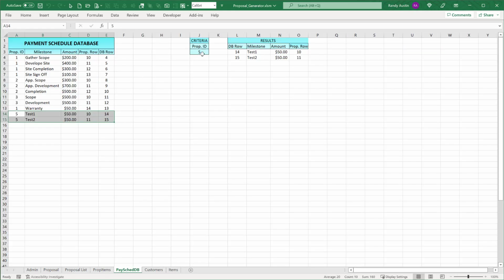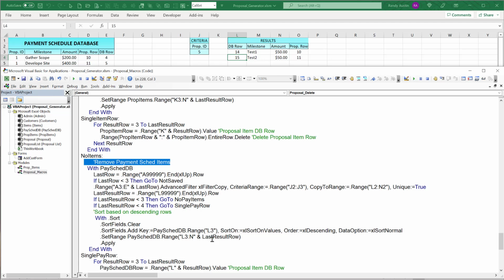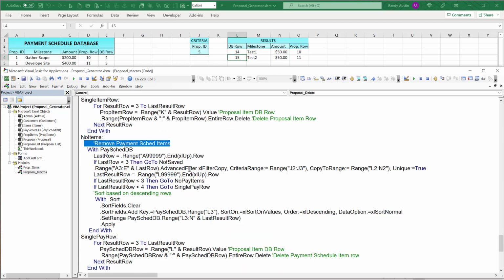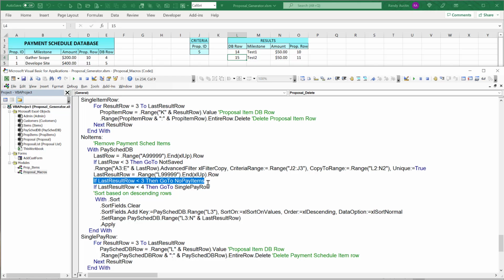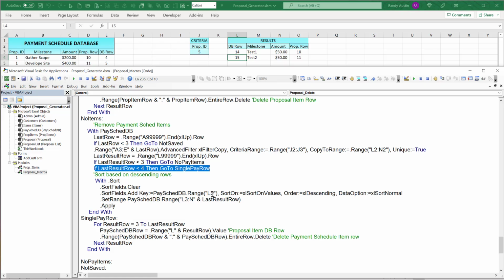We're going to do almost the exact same thing with the pay item schedule, right? We're going to run an advanced filter. We're going to then base it on this database row, run a sort descending so that the highest row is here and then the lowest row is here. So when we delete it, we're going to run the advanced filter just like we did before. If there's no items, we can skip. If there's a single item, we don't need to sort, so we can skip that as well. Our sort's going to be based on L3, and it's going to be descending again.